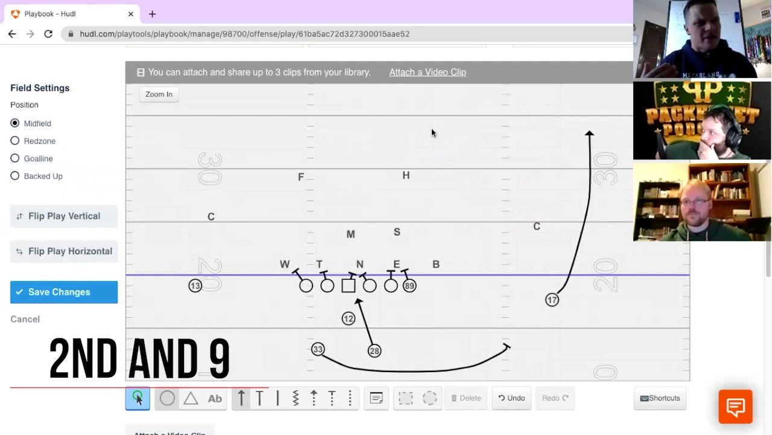And I think this is where Packer fans get really frustrated with slow starts. But what you're looking to do is, we're going to get in this set later on. Maybe it might not be until the third quarter, but we're going to have another second and long where we can get to a set very similar to this. And if we know that corner is just going to be one-on-one, heck yeah, we'll take that shot later in the game.